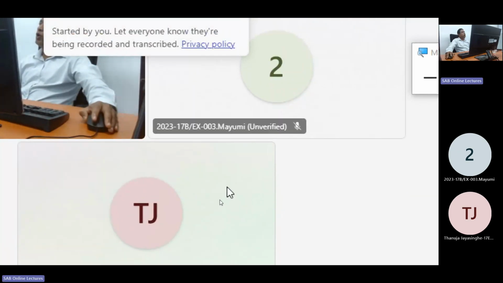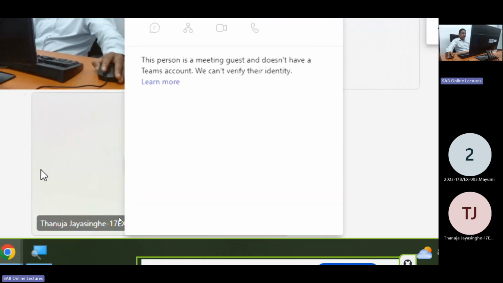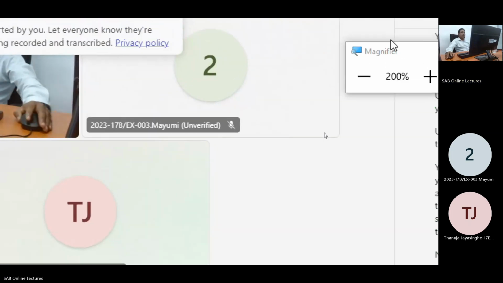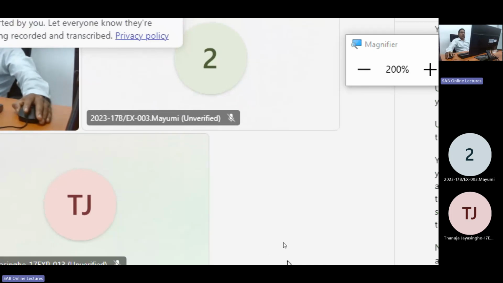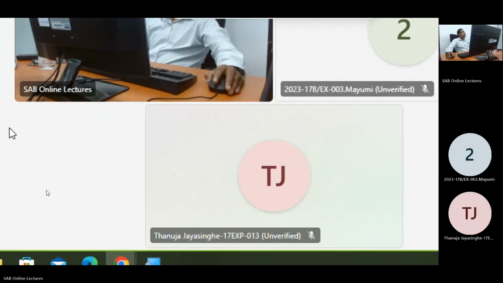These students in your class, Mayumi and Tanuja, are the Sri Lanka local students. So, what about Tanuja? Correct. Are there any other reasons? Mayumi also. But no, foreign students are logging in today, no? Right.